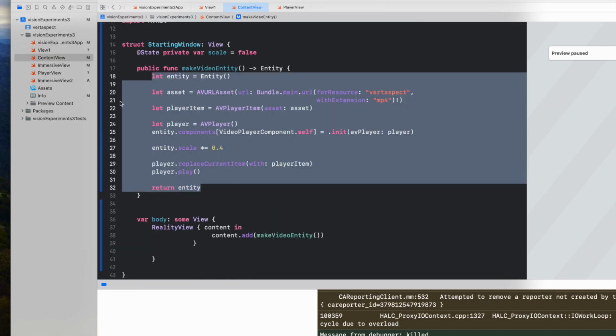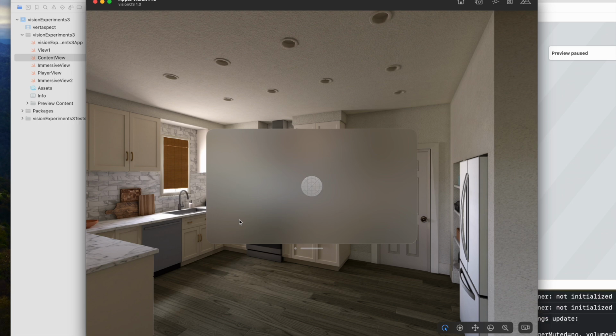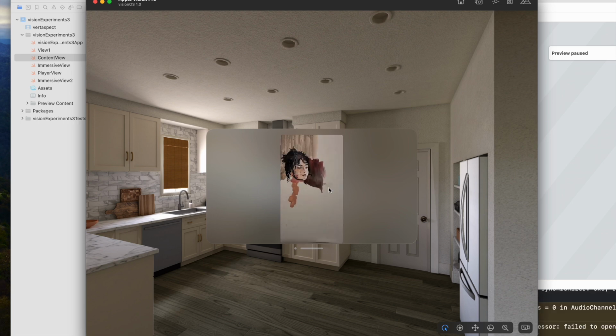So let's play it. And there you go. That's how you implement an autoplay video player into your app.